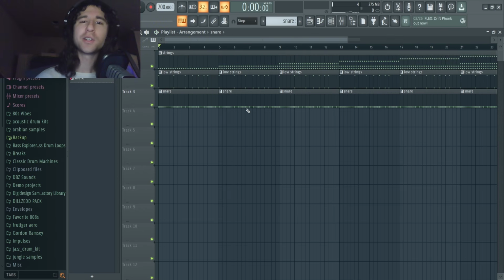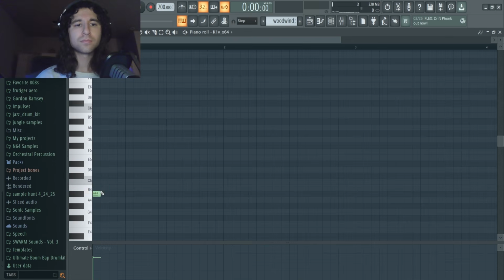Now we're gonna go ahead and move on to the part that starts around right here. It kind of helps add more tension to the song, and I think it's some sort of woodwind instrument.